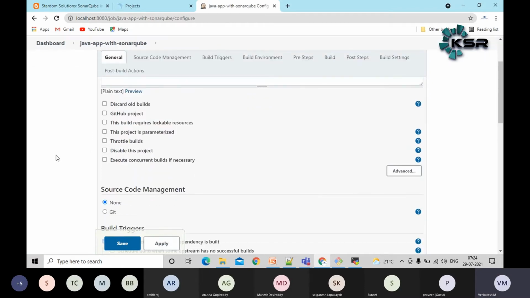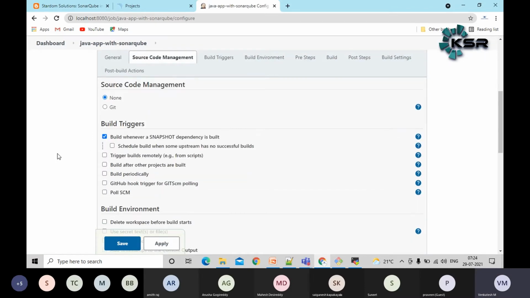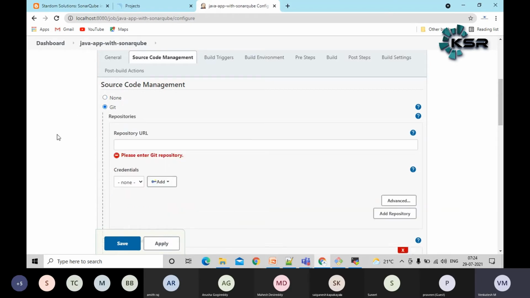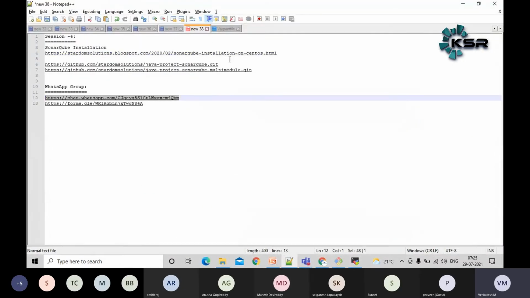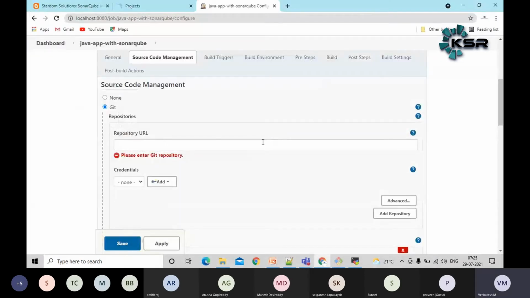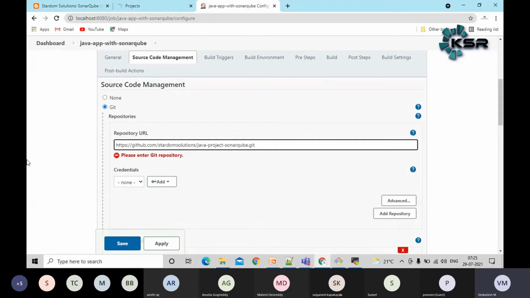All my code is hosted on GitHub, right? So I need to choose Git here. I need to pass some URL, guys. I have created a sample repository for our testing purpose. Let's take this Java project SonarQube, which is very minimal. Let me add it here.